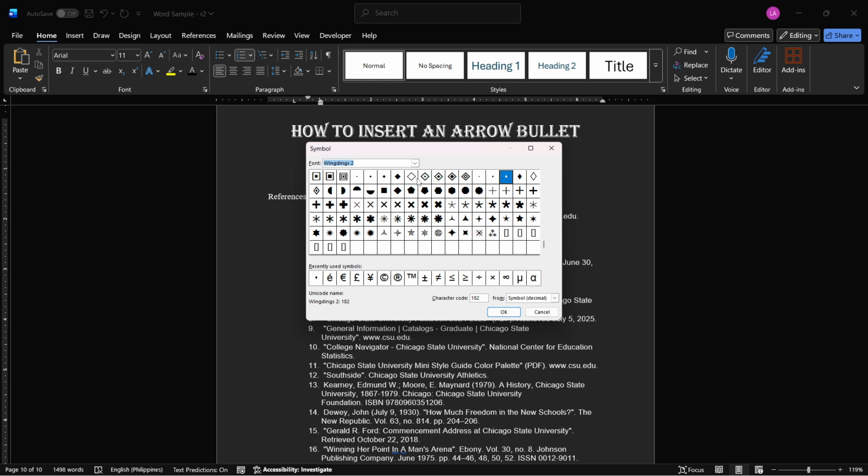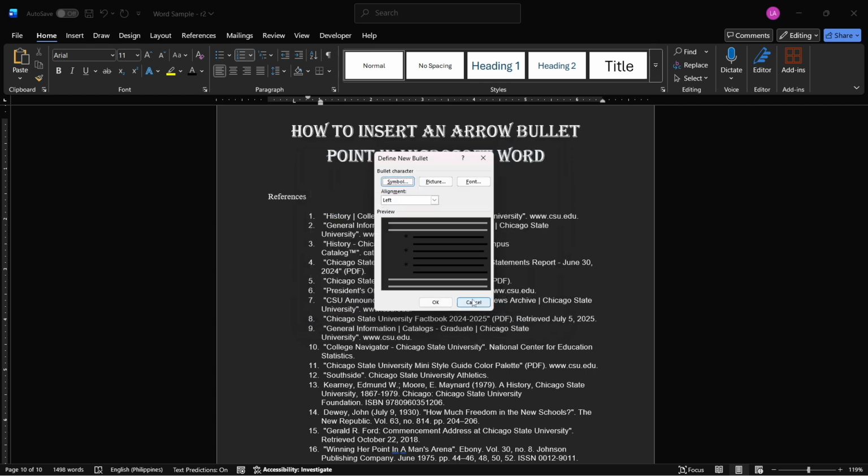And there you have it, a fully customized arrow bullet list that can make any document stand out. This customization can bring clarity and emphasis to your points, ensuring that your audience easily follows along.